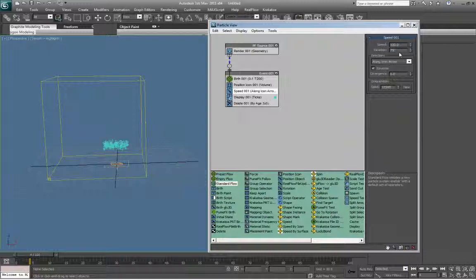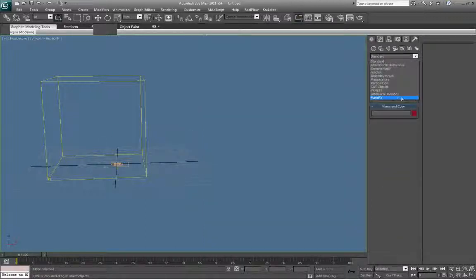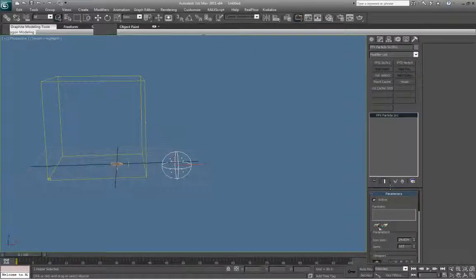I'm going to make this 150, 75, 15 maybe. These are some quick settings. Make this last a little less, so we just have a quick burst of particles. Now I'm going to go into helpers, FumeFX, and particle source, drag that out, and add the particle system.